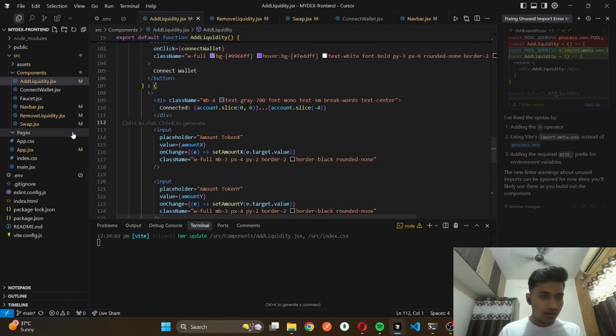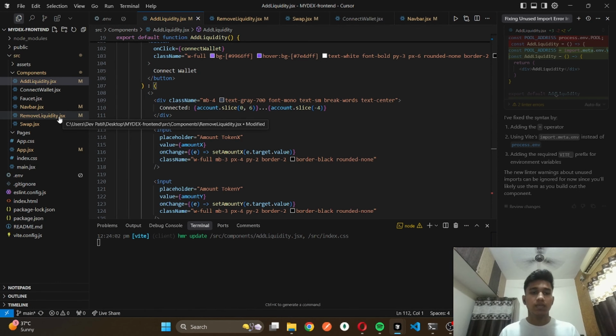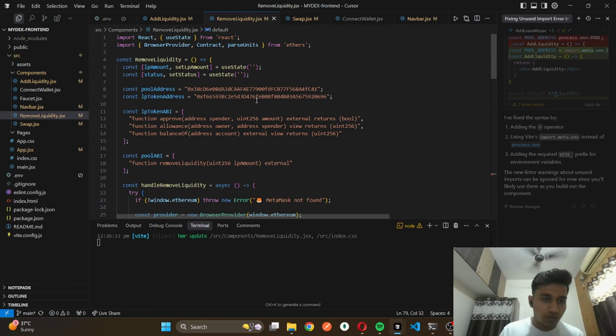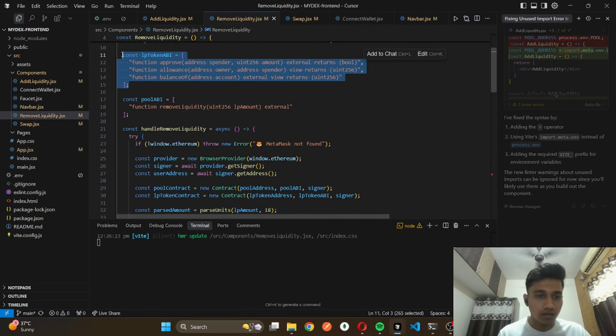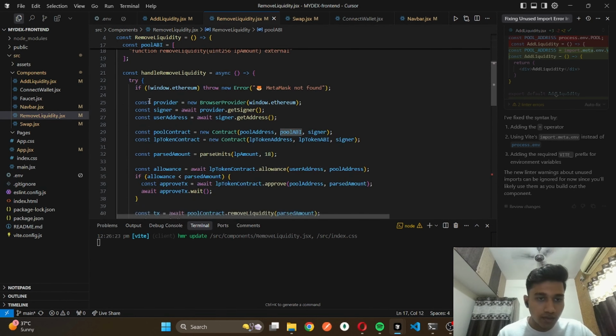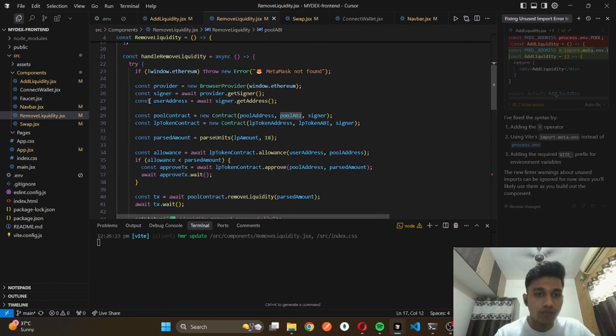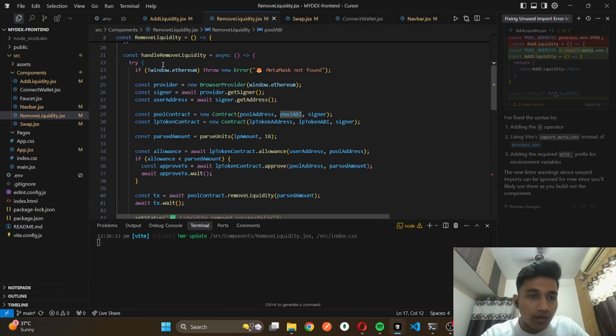Now what we'll understand is this remove liquidity page, right? I have the code for removing liquidity. And what is this doing? We have the pool addresses, then we have the ABI, of course, and then we are handling the remove liquidity function, right? So what do we have over here?